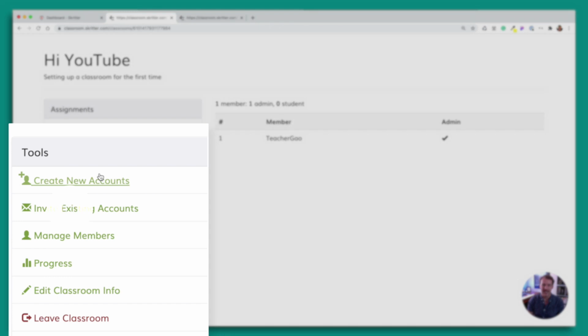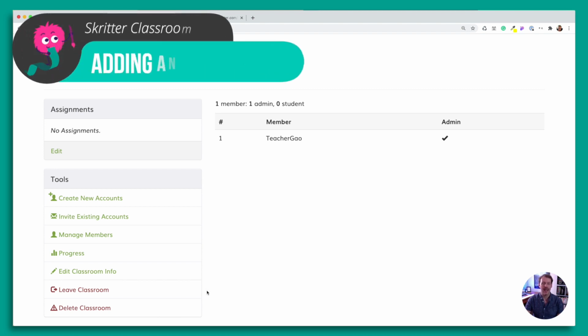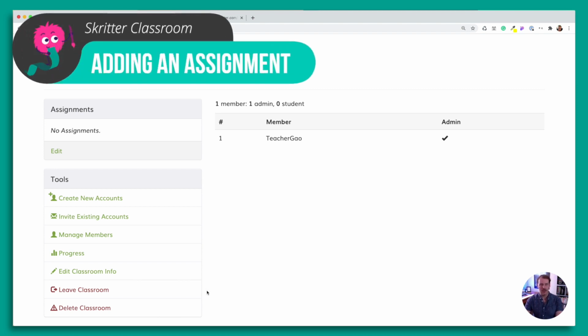You can invite existing accounts. So we'll do that in a minute. Obviously, we can't manage any members just yet because there's no one in here and we can't see any progress. So if we wanted to, we can delete the classroom, leave the classroom. We can also edit the classroom, as I said before. But for right now, let's add an assignment to this classroom.